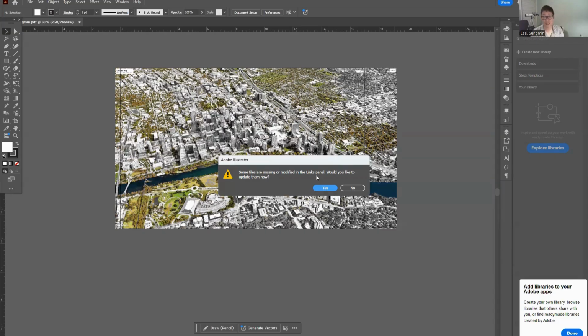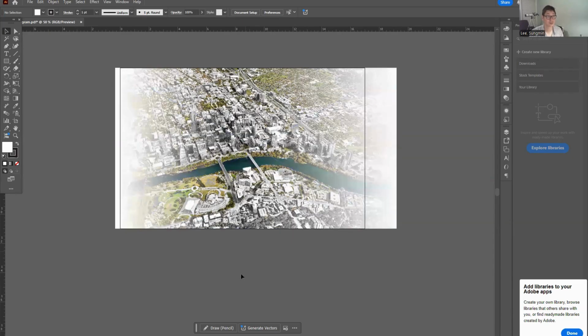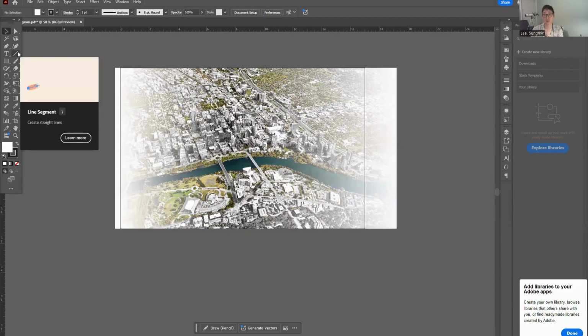So that's the linked panel. Now we did update, so it asks us whether we would like to update them now. Yes, then it will respond directly. See, that's the benefit of PSD and Illustrator, so they can work together, instead of changing everything from the PSD or JPEG.